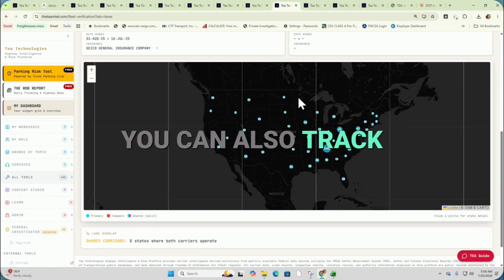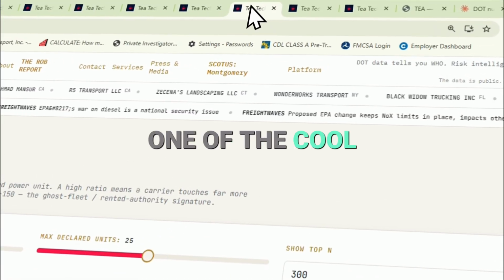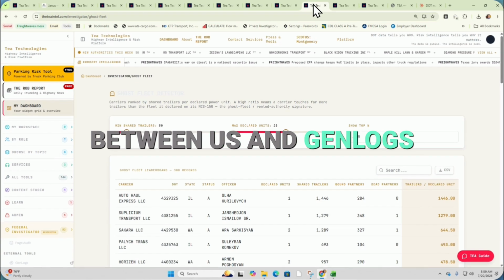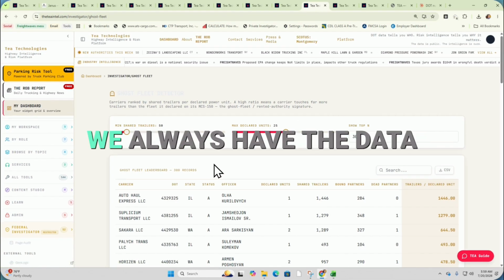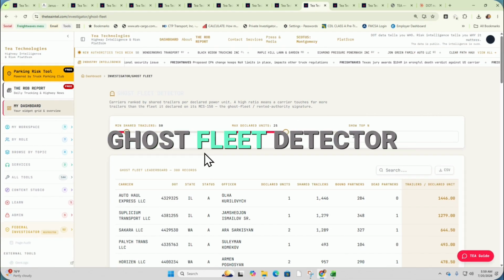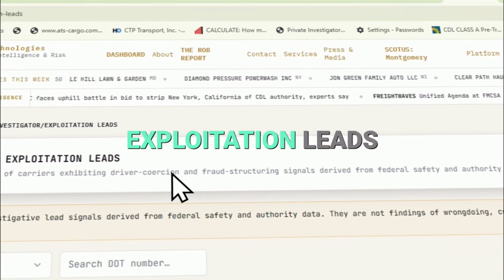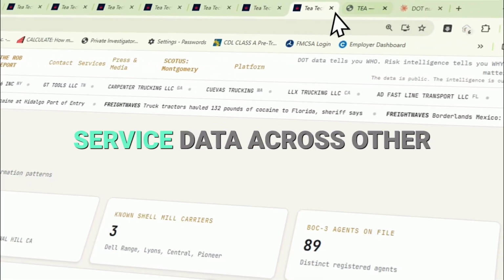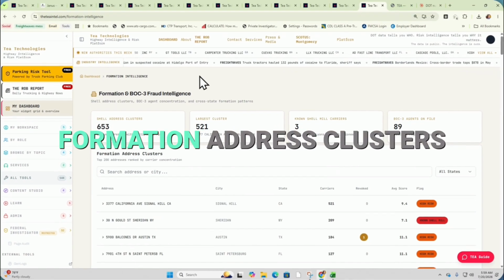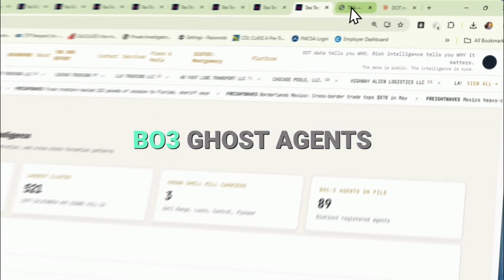You can also track them across the United States. One of the cool things about the difference between us and GenLogs is GenLogs doesn't always have a visual. We always have the data. Ghost Fleet Detector, same thing as what we just showed you. These are our driver exploitation leads. We compare hours of service data across other elements. Formation address clusters for BOC-3 ghost agents.